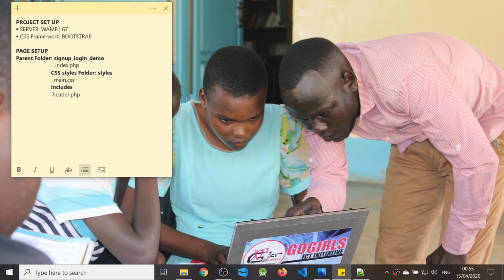Then we shall move on to the page setup, of which we shall have our parent folder, which will be the name of the project that we are working on. It's called signup_login_demo. Inside there we shall have a file called index.php, and we shall have a folder called styles, which will be for all our CSS work, individual CSS work apart from the Bootstrap. And the file name will be main.css. Then we shall also have another folder called includes, and we shall put in our header.php here.